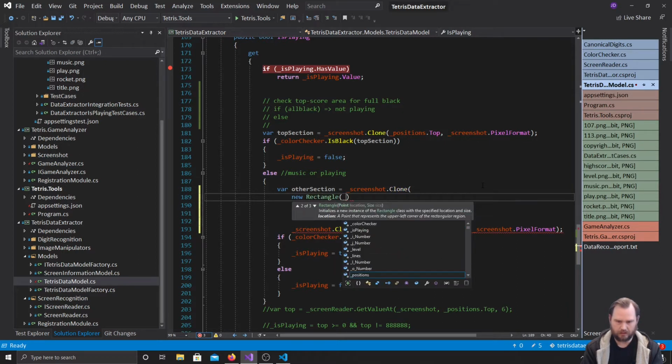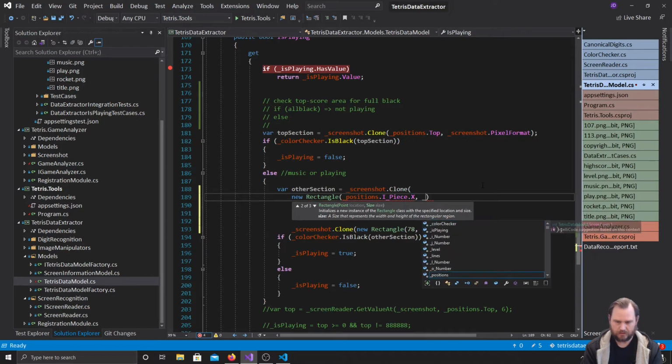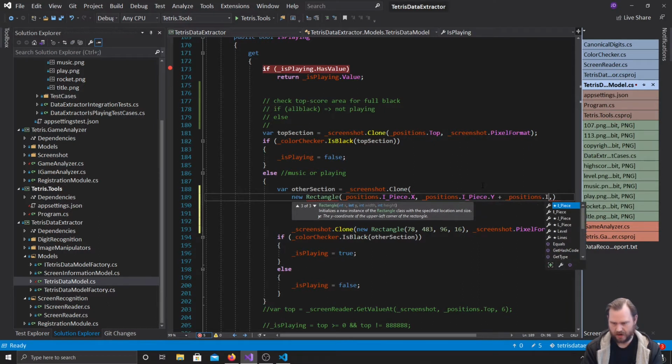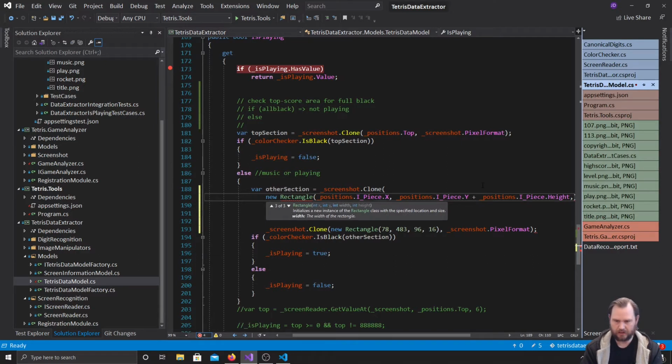So a new rectangle, and it's positions.eyepiece.x, positions.eyepiece.y, but it's not y. We're adding positions.eyepiece.height to it. Okay. Let's bring this down here.